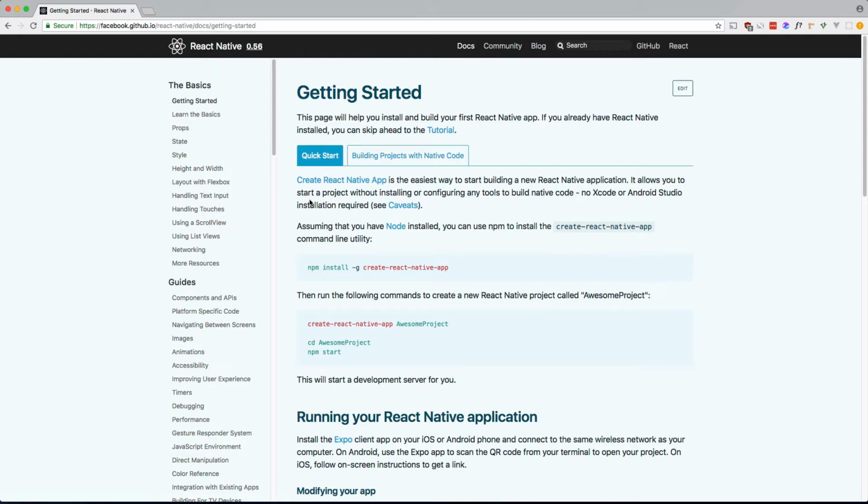The disadvantage of this is that some libraries rely on native code, so you can't use them with CRNA. If you want to use these libraries, you are going to have to eject from Create React Native App. This is something you have to do eventually anyways if you plan to publish your app on the app stores. So for me personally, I have no native mobile experience, and the apps I build are just web-based CRUD apps. So I really prefer the Expo CRNA way of creating React Native apps, and I try not to eject for as long as possible. So that's what we'll be doing here. Okay, so let's get started.